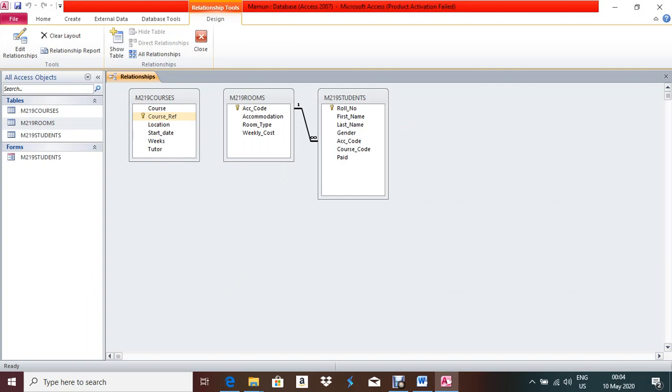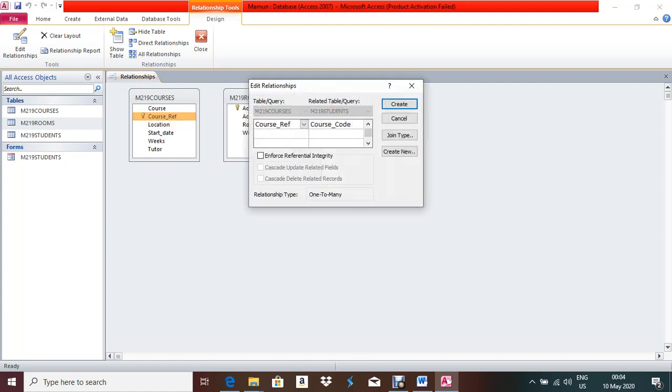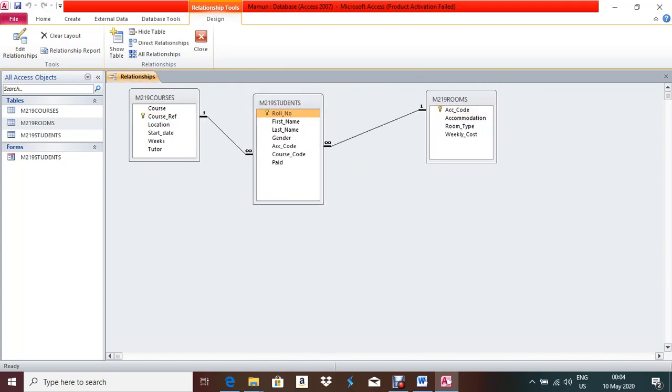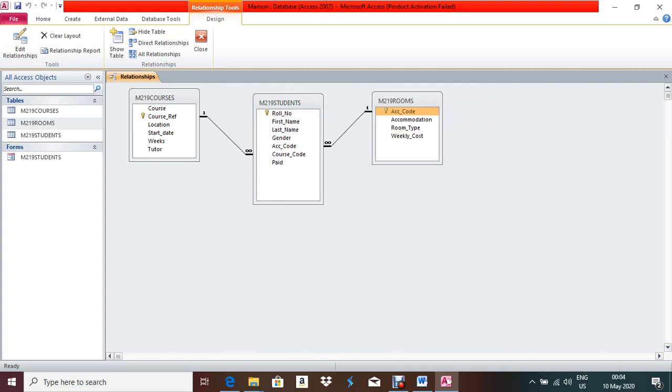So primary key course reference to course code. Where is course code? Course code, this one, right? So drag it, put it over course code and check it is working or not. It is also working. So arrange it in proper way. So how many screenshots you have to put? You have to put 3 screenshots for this line 1, this line 1 and this 3.